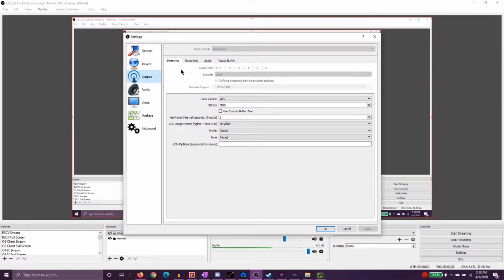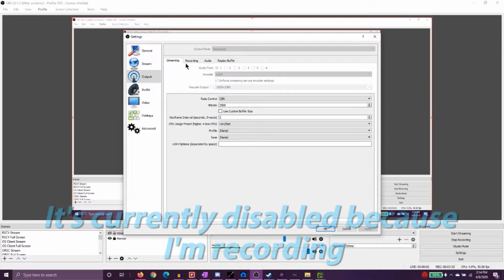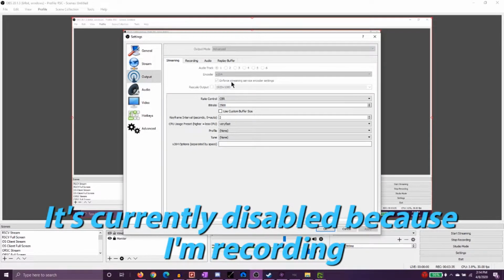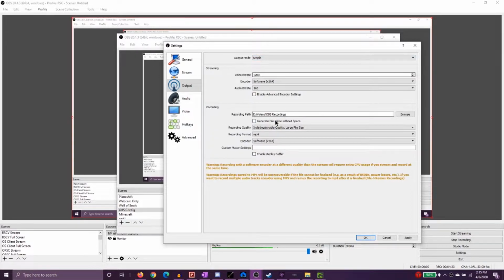Output tab, this is actually where a few important settings are set. First of all, there are two output modes: advanced and simple. Simple is basically an easier way to set the quality. I'm using advanced because Restream has a suggestion for streaming through it where you have to keep the keyframe interval to 2, otherwise the stream will appear very laggy. That's why I'm using advanced, but if you're just using Twitch, you could use simple.